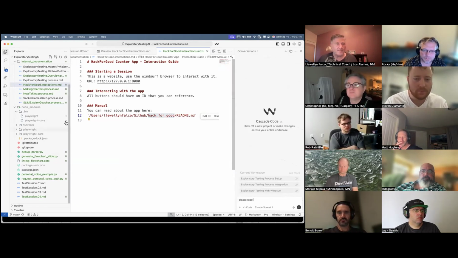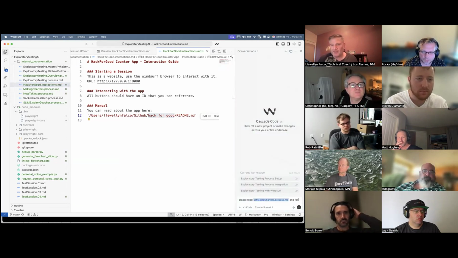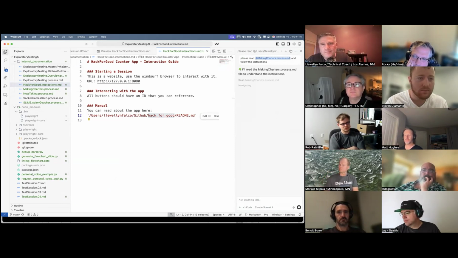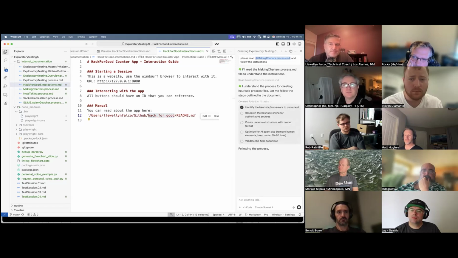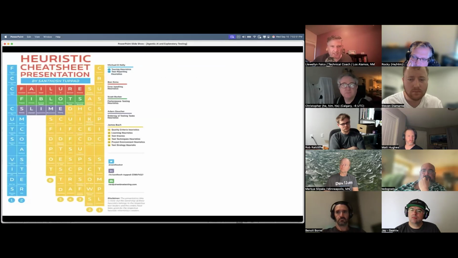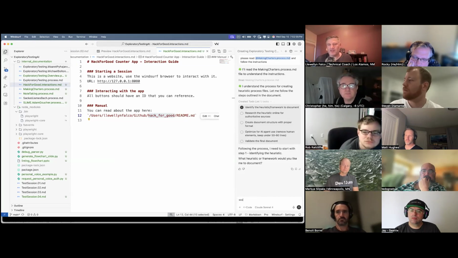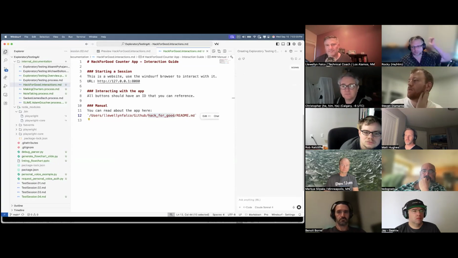Please read Making Charters Process and follow the instructions. Great. Which framework do you want? I forgot how that was actually spelled. SCOWS. SCOWS, I don't know.